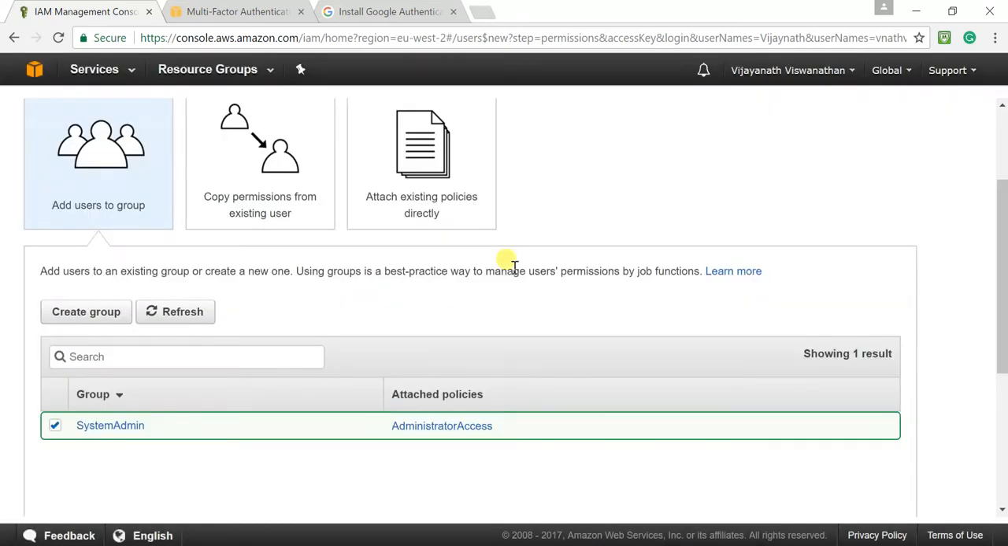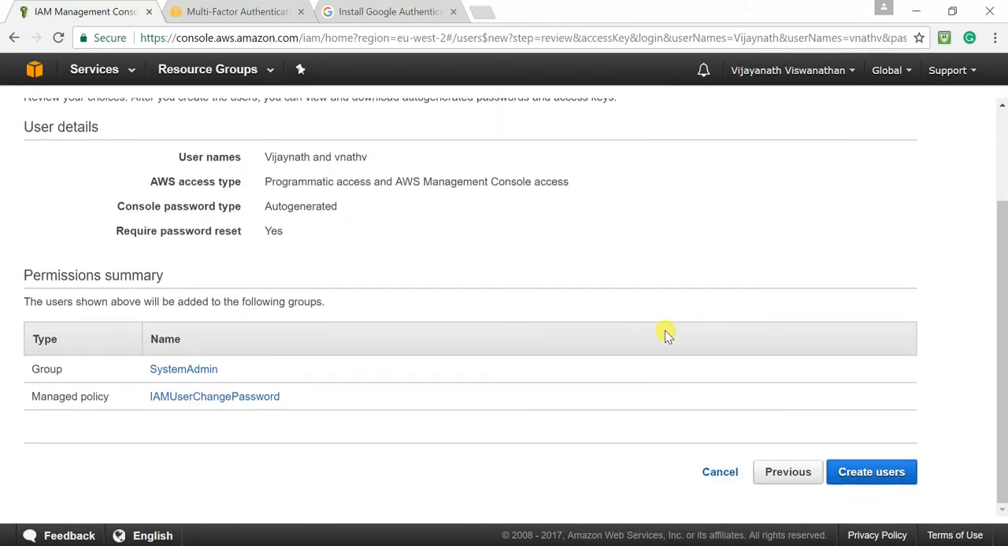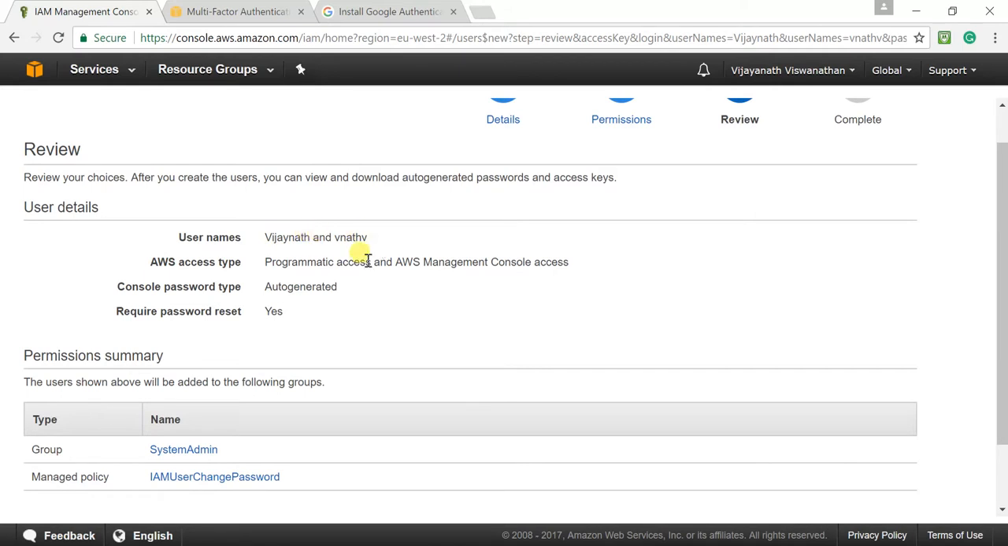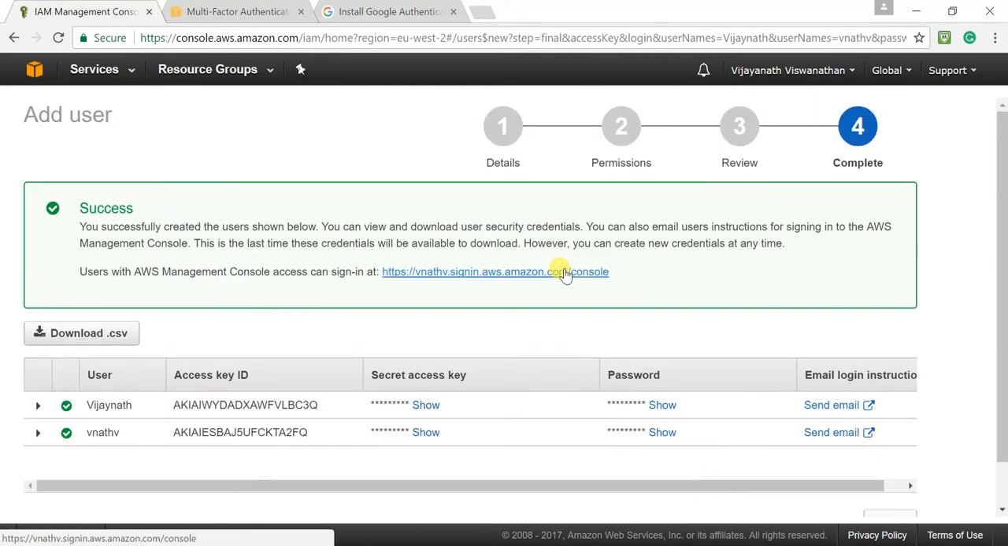Okay, now the group has been created. You can see we have created the group system admin, and the policy we have attached is administrator access. So now click next. Okay, so these are our usernames, and this is the group, and click create users. We have already created users, so you can see here these are the users we have created.